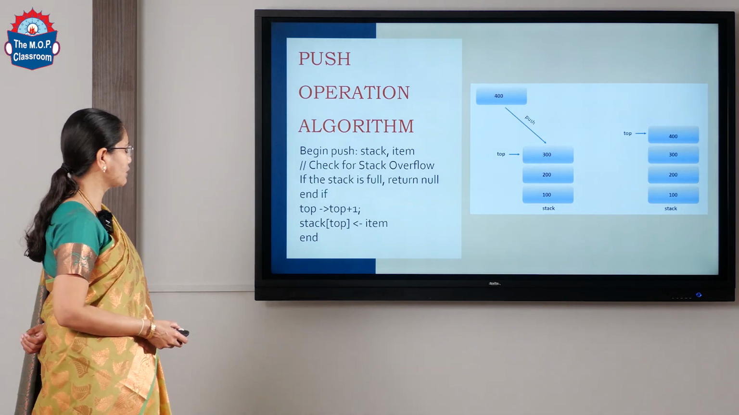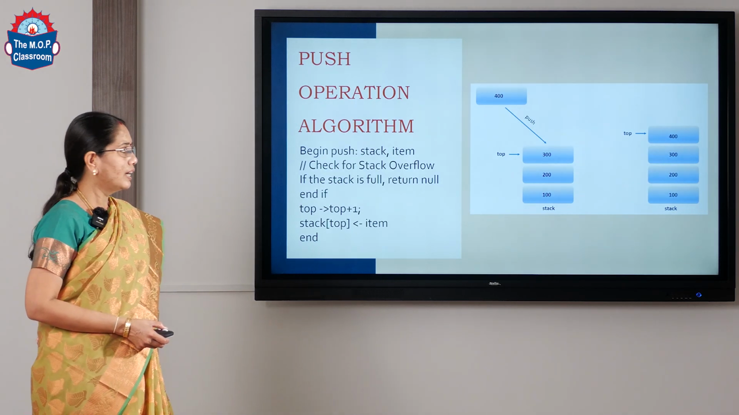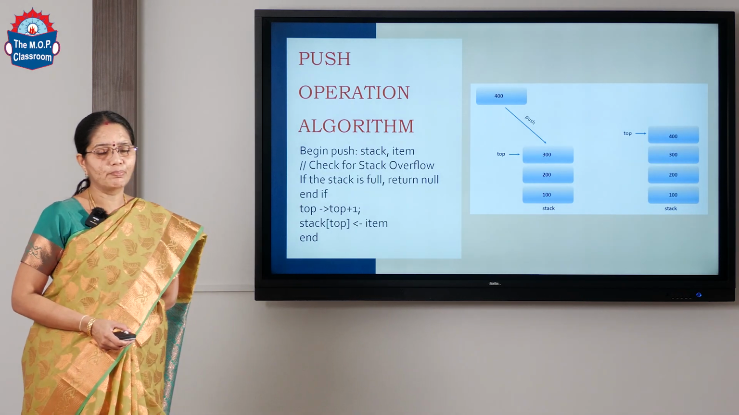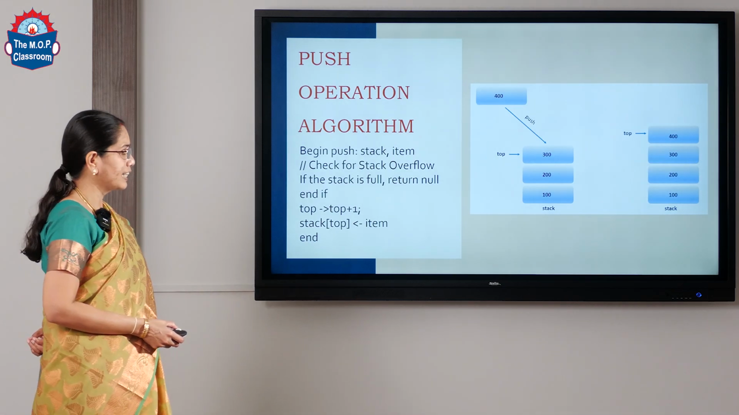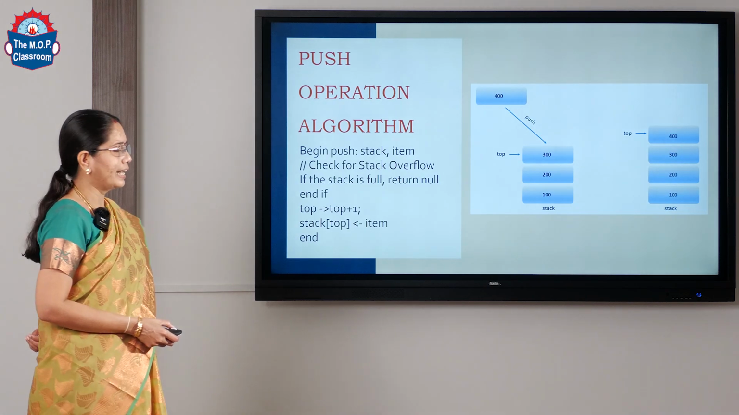If the stack is overflown, then the algorithm will return null. If not, we have to increment the top pointer by 1 and then assign the item to stack of top. And that is the end of your push algorithm.